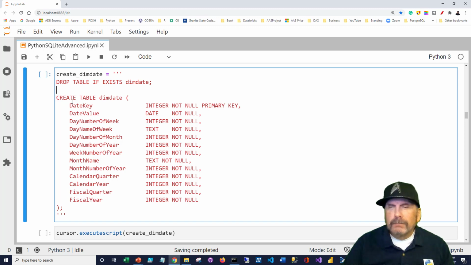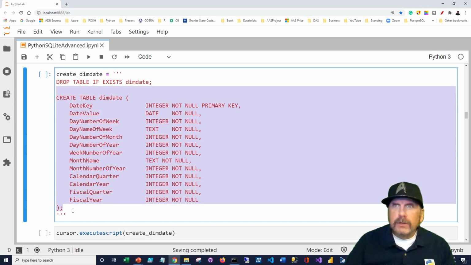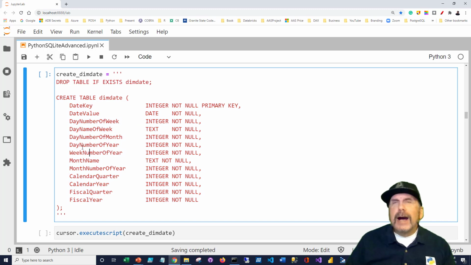And if it didn't exist, then it doesn't matter. But if it did, it will drop it, and then it can run the create statement. I could, and I have in a previous video, use Pandas to automatically generate the table definitions and save it for me. But I want more control this time.